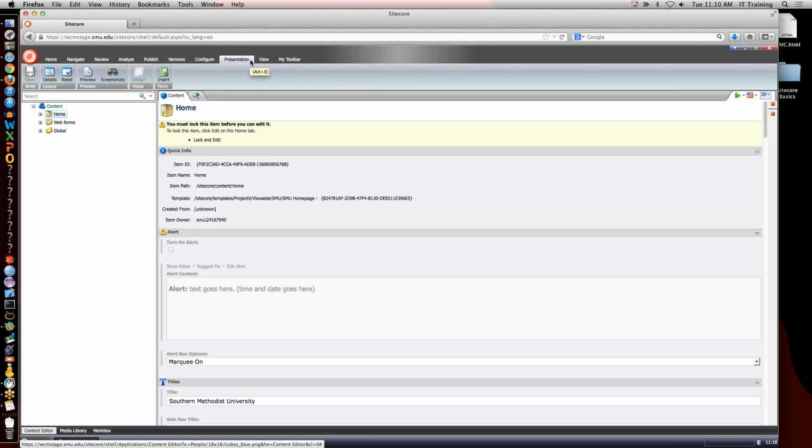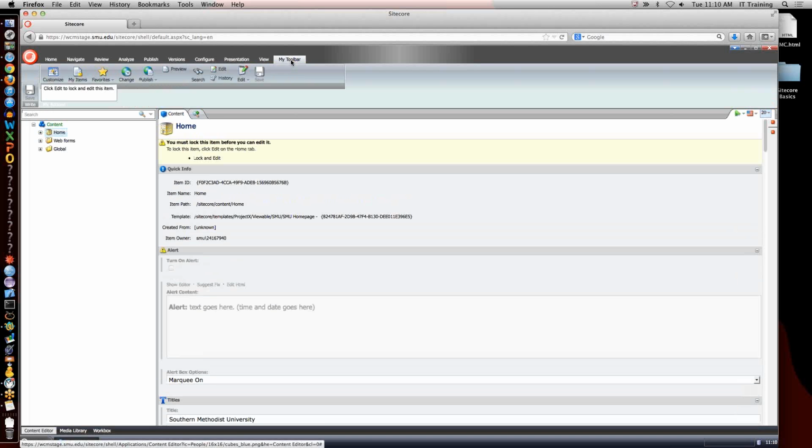Then in presentation, we have our preview section. We can make screenshots. We have information for forms. And then the My Toolbar. This is my favorite tab on the whole thing because the My Toolbar I can totally customize. And so what you've seen here is my customization for My Toolbar. After using Sitecore for several years, you can see that the most popular things I tend to hit are the My Items, my favorites, which I mentioned earlier, changes, publish, preview, and edit buttons.